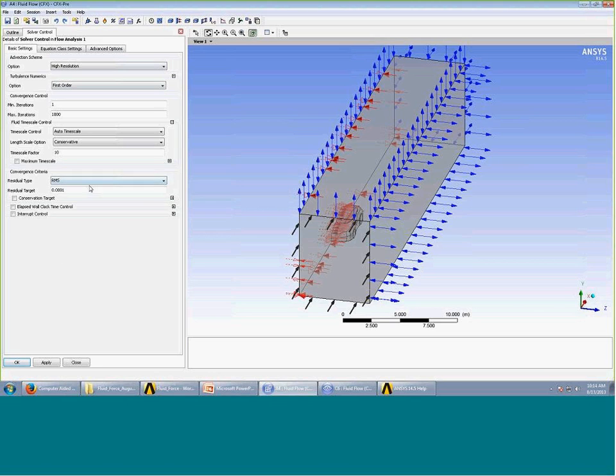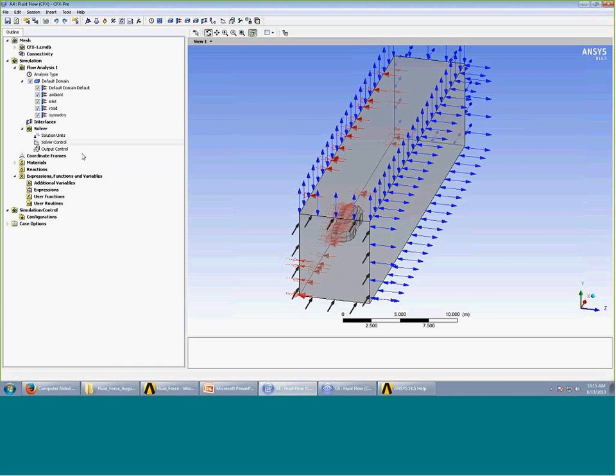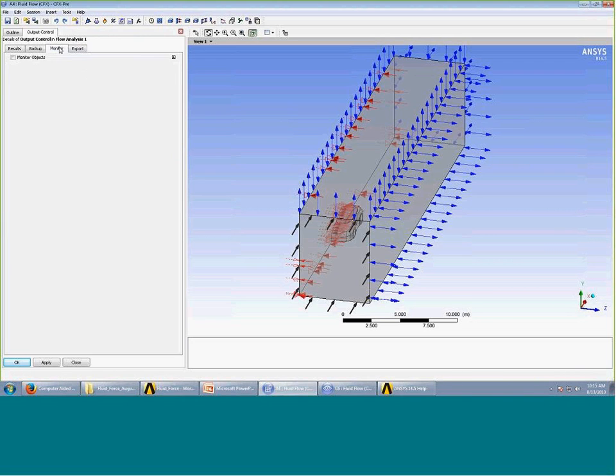I'm going to leave the convergence criteria as is, but I may find after my initial iteration that I want to tighten that up for a more accurate result. Now, when I'm judging my convergence, what I want to do in addition to using the residual target is to use some monitor points. So I want to make sure that the quantities of interest, for instance, the drag force, is fully converged when I stop the solution or when the solution stops. So in order to do that, what I'm going to do is set up in the output control some monitor objects. And these are very important to help you judge convergence. And you can set them up in a couple of different ways.